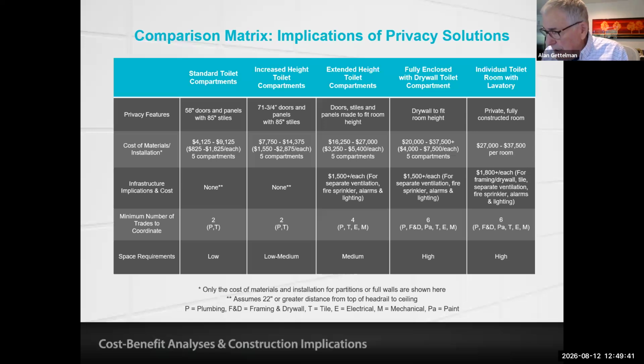Number 3, in the middle, is the extended height toilet compartment. They feature door styles and panels to fit the room's height. They cost between $3,250 to $5,400 per compartment for a total cost of $16,250 to $27,000 for a 5-compartment layout, plus about $1,500 per compartment for separate HVAC, fire suppression system, alarm, lighting. You also have plumbing, tiling, electrical, mechanical services are required.